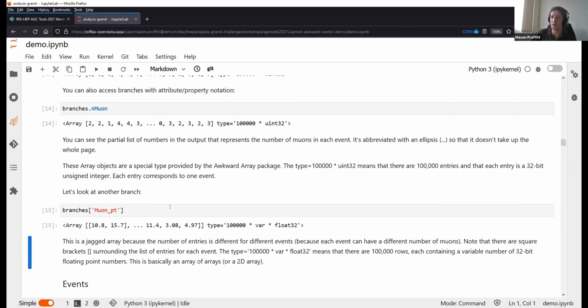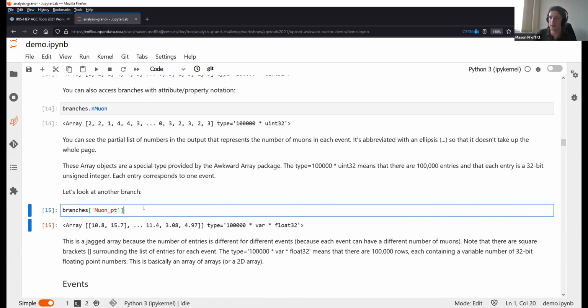And then we can look at one of the other branches. So in this case, muon PT. And here there's a little bit more structure. There's brackets within this list representation, and now there's this star var and then star float 32. So this is saying that this is a jagged array. There's a variable number of elements in each event because there are a variable number of muons. Right, so this is basically an array of arrays, a 2D jagged array.